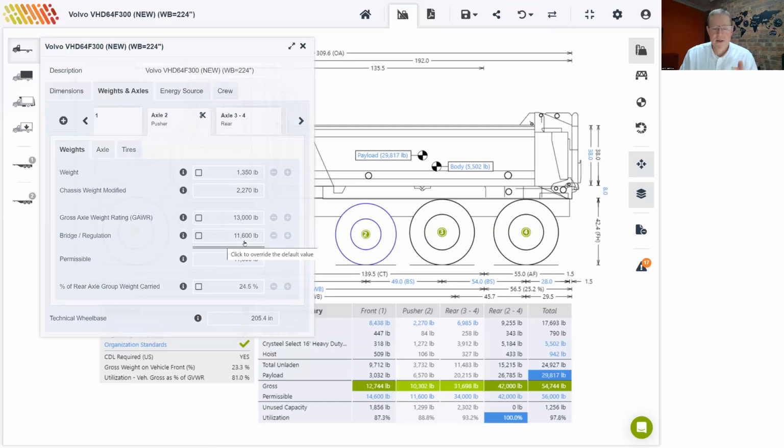So it's the tire restriction of 500 pounds per inch of tire width, which is the minimum that any state can impose on the interstate highway system. Okay, you can obviously change the tires, but we'll come back to that in a minute. All right, our permissible on that axle is therefore also 11,600 pounds.